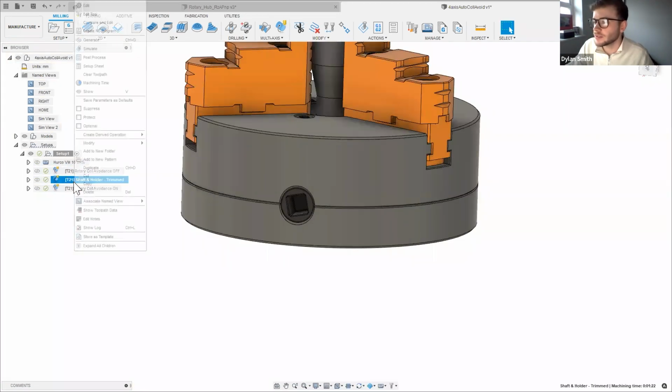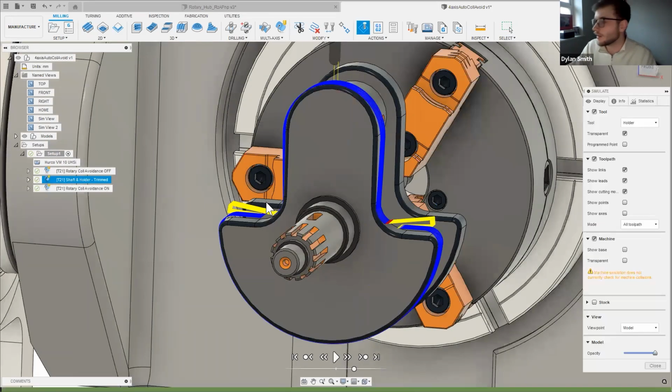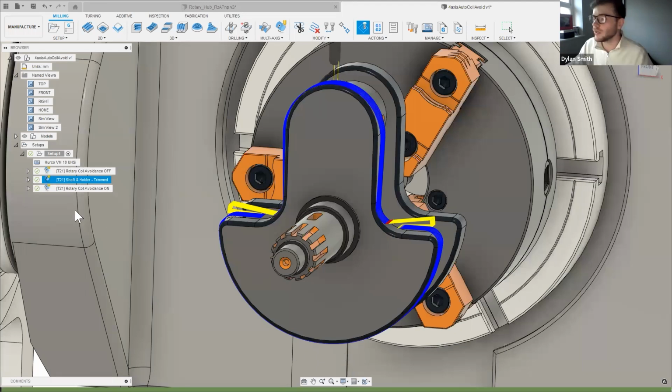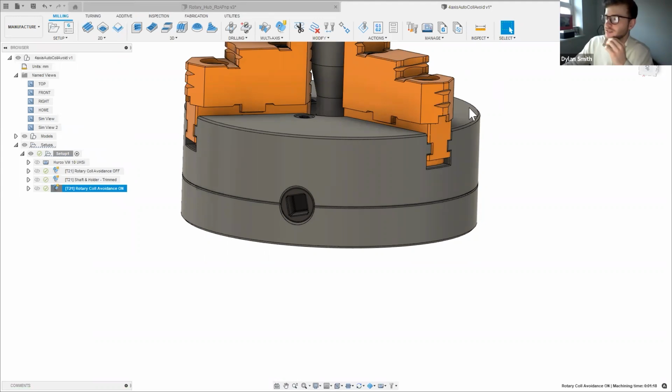So what we have to do is either use shaft and holder, which is going to completely remove the areas where there's collision, which is not efficient at all, because we then have to come in with subsequent operations to bridge this gap where we've removed the toolpath. So what we do, we turn on something called automatic collision avoidance, which is a very simple tick box within the rotary toolpath. And what this does, it simply avoids the collisions by tilting the tool a necessary amount to make sure there is no collision there.